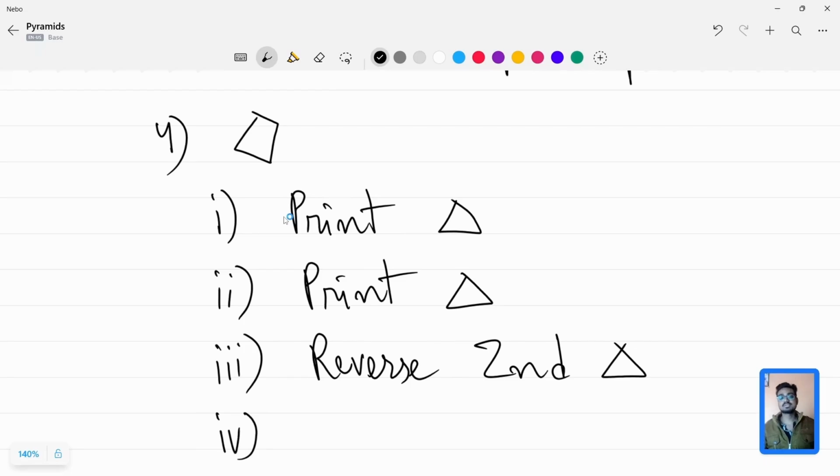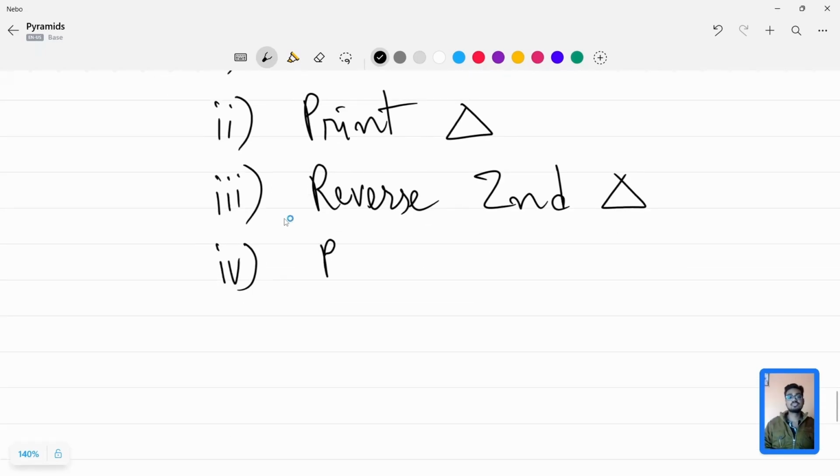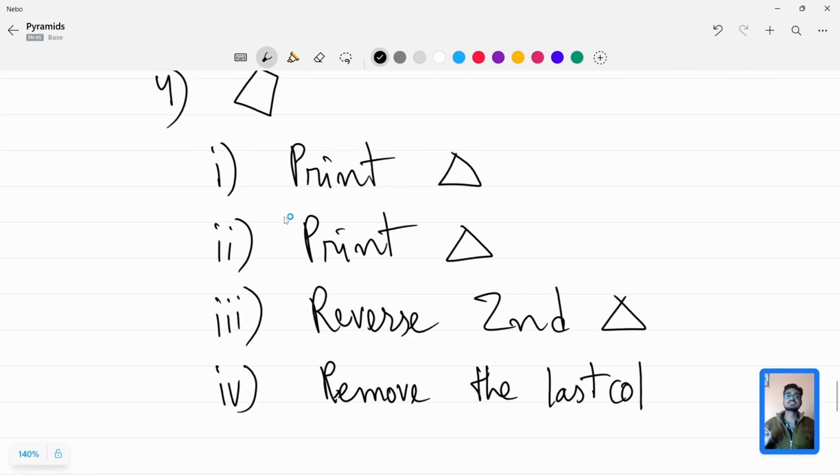Now here is one more step, that is, remove the last column from any of the triangle. Remove the last column from any of the triangle, but only one triangle's last column should be removed. Only one triangle. That's it. You get a diamond pattern.